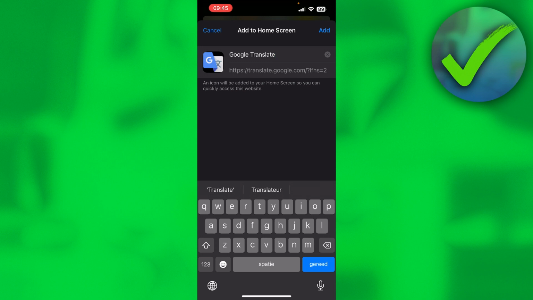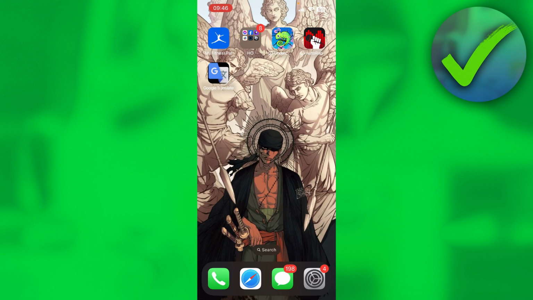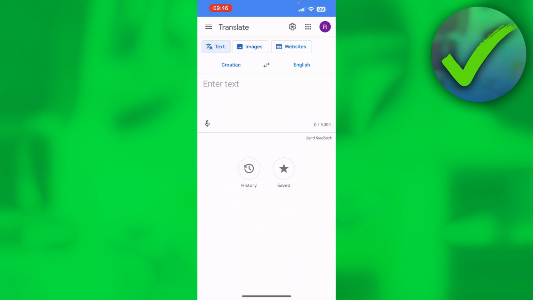Then we can still change the name if we would like to. And then at the bottom here is the link. And then we simply have to click on add. And this will bring us back over to our home screen. And we can now see the shortcut right over here. So when I click on it, it will automatically be opened over here in your browser.